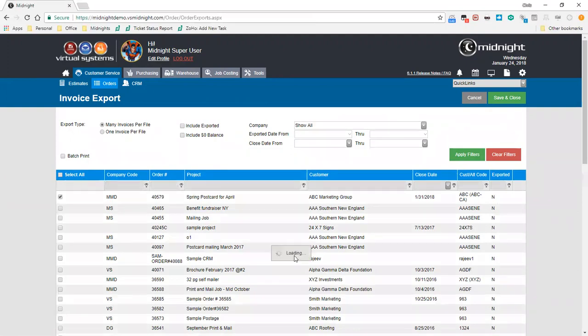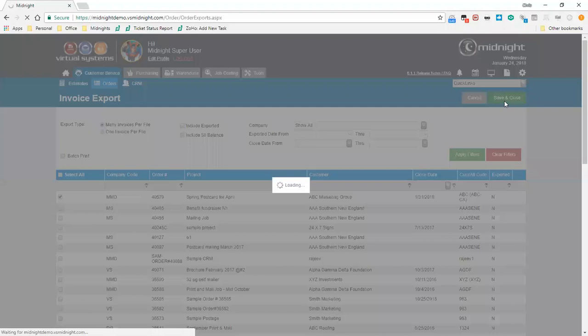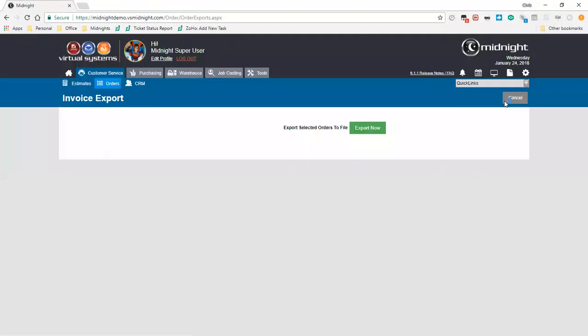So from here, if I check this box and click the Save and Close button, I can export an instance of my job out to a file that's compatible with my QuickBooks. To review it, you can always open it straight from here, or you can just go into your QuickBooks system or other accounting system and just run a file import on this file.